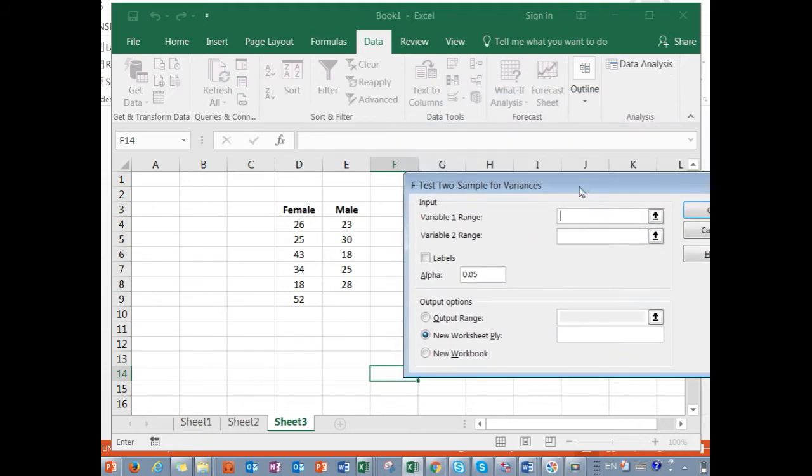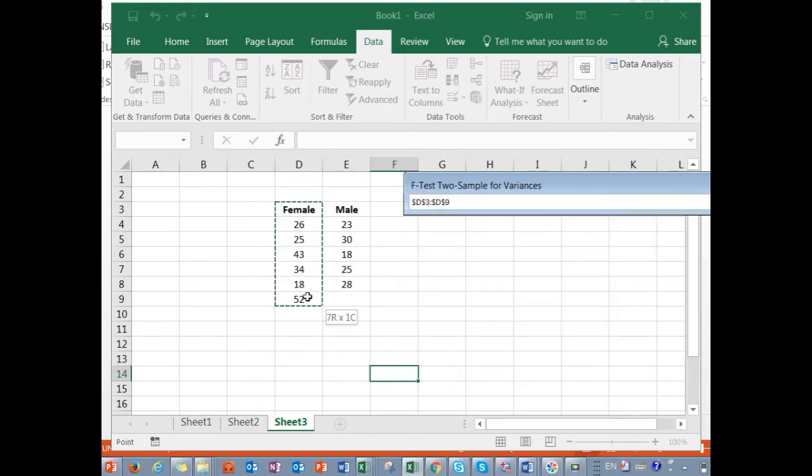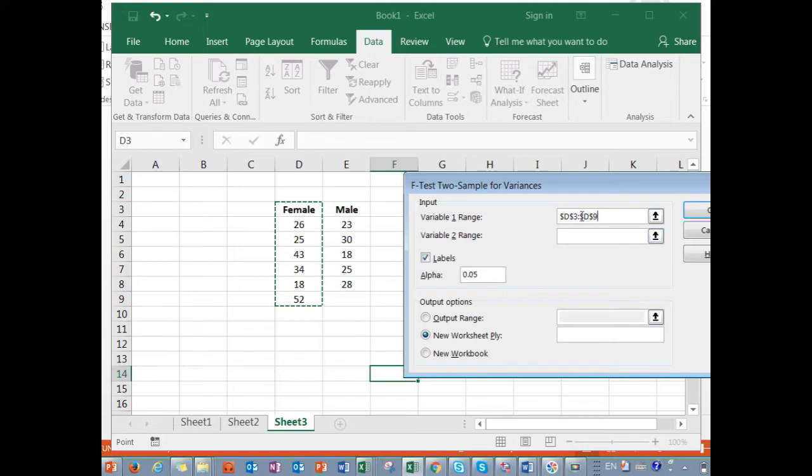Now it will ask you where is the variable 1 range. So the cursor is blinking here. I want the label to also be chosen. So I click here, and then I go. Now see, I don't see the cursor blinking, so I need to go back and click here so that the cursor is blinking here. And now female, and go down and leave it. So it has chosen the range from female to 52.